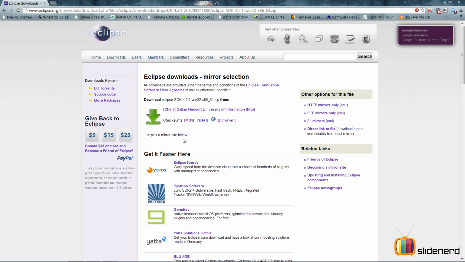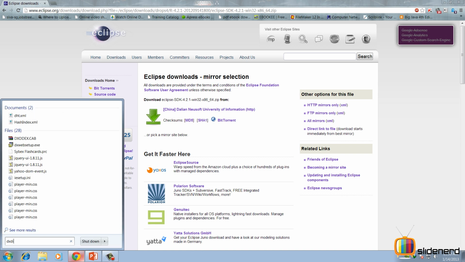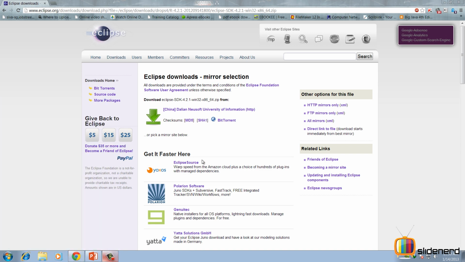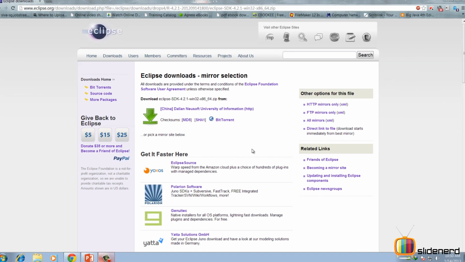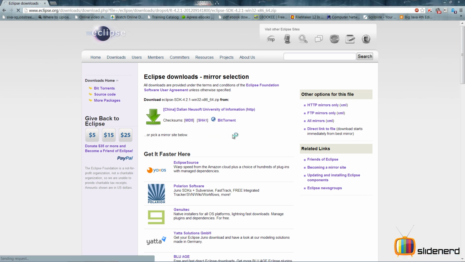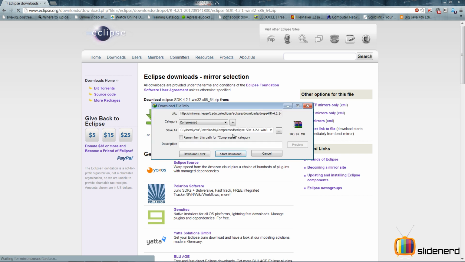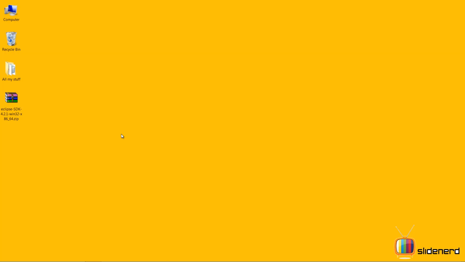If you don't know whether yours is 32 or 64, you have to go to start, probably dxdiag. This will show you exactly whether it's 64 or 32 over here in the operating system section. Alright, so now click download, and start downloading it. So at this point, I have Eclipse completely downloaded on my desktop.